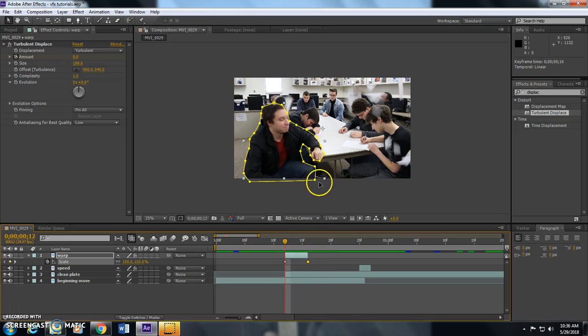Like that. Now, I don't like how he gets sucked into the middle of the table there. So I'm going to move this so it's at the center of him. So I'm going to go to the pan behind tool. I'm going to take this little centering dot for that layer. I'm going to put it right where I want him to get sucked down into. That looks a lot better.